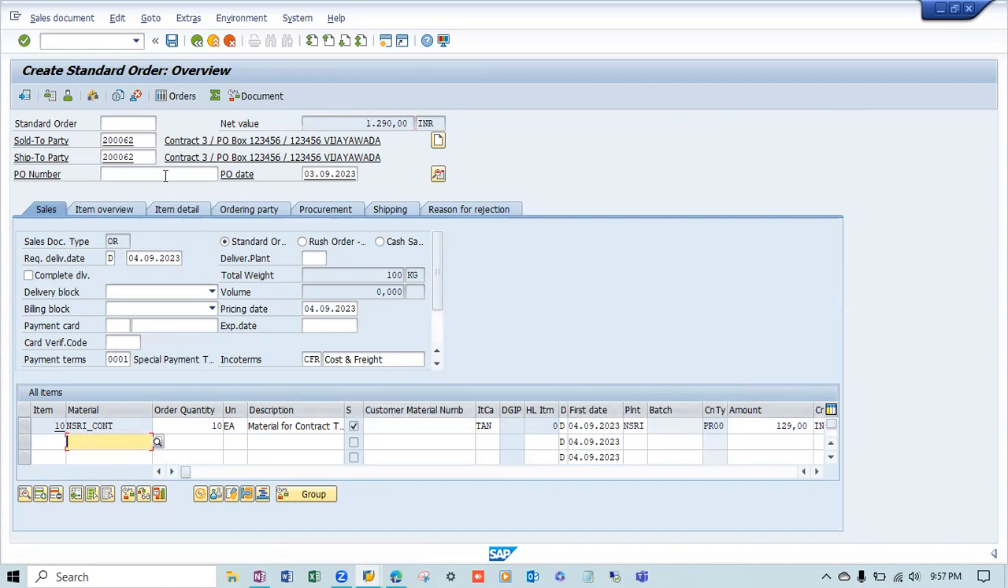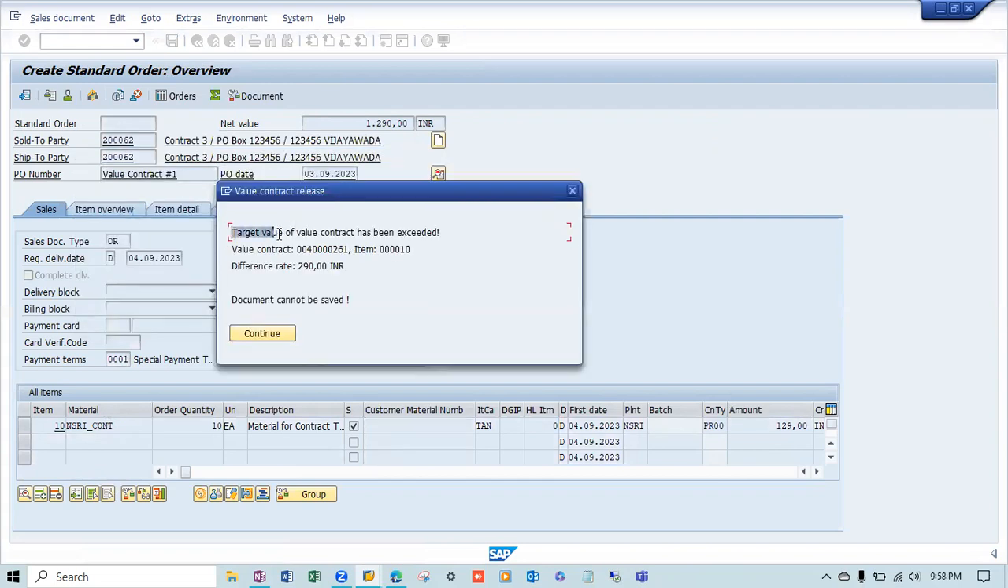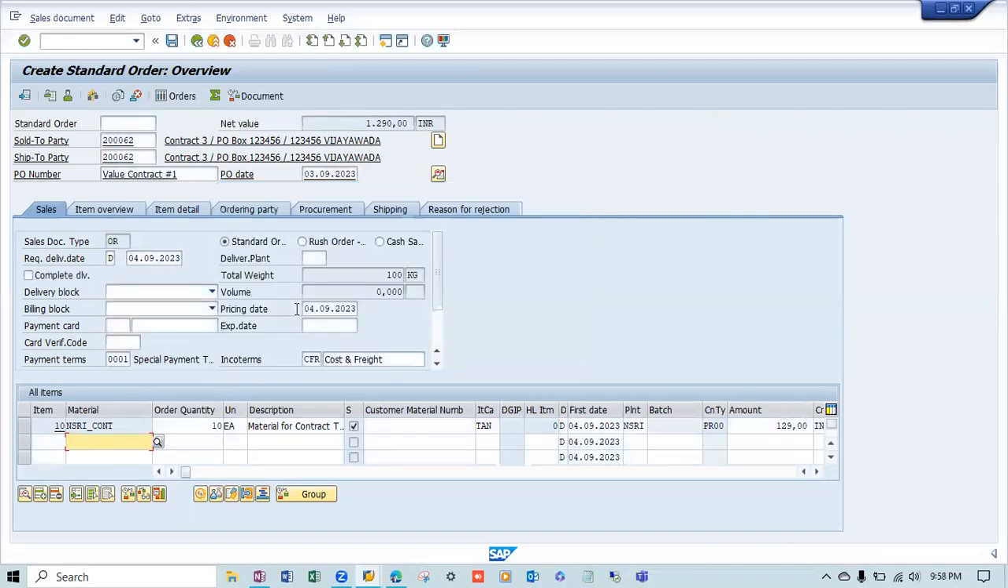Enter. Let's make any reference as value contract 1. I'll try to save. Okay, as we can see here, there is a warning message: target value of the value contract has been exceeded. Value contract with reference, item number 10. Difference is 290. Document cannot be saved. If we want to continue, we can proceed. Save it.